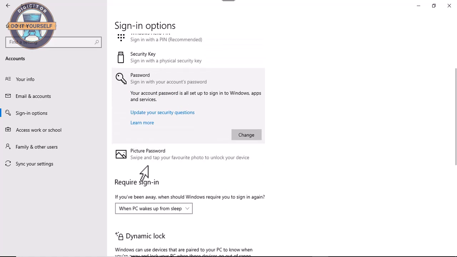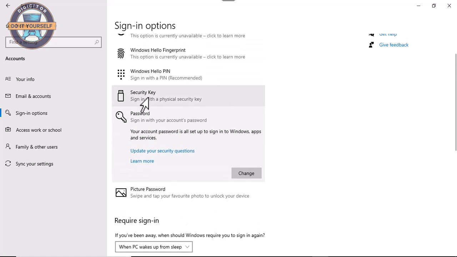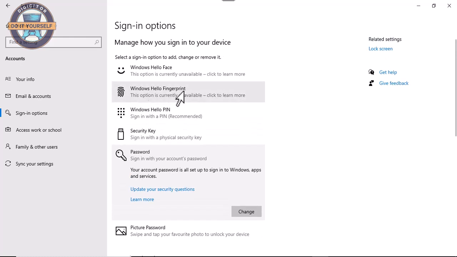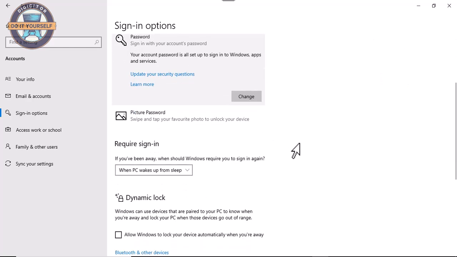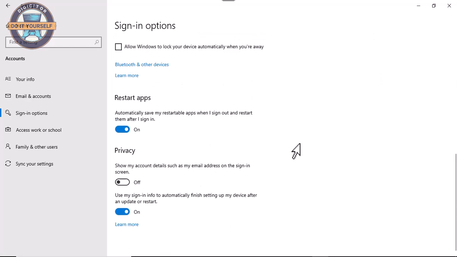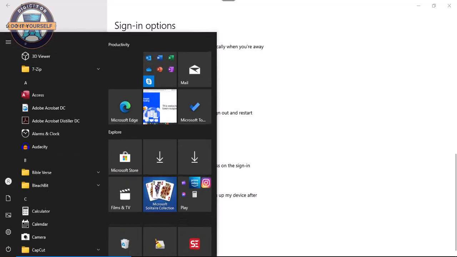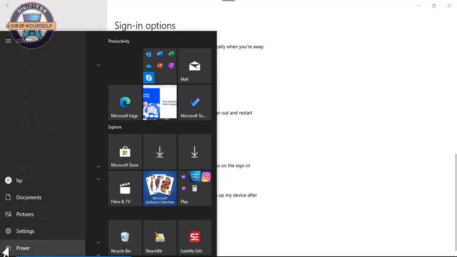So now we are going to see the other means you can add securities for your PC, Windows Hello, fingerprint, and others. So we're now going to see how this password and username works. So let's move on to the next stage.